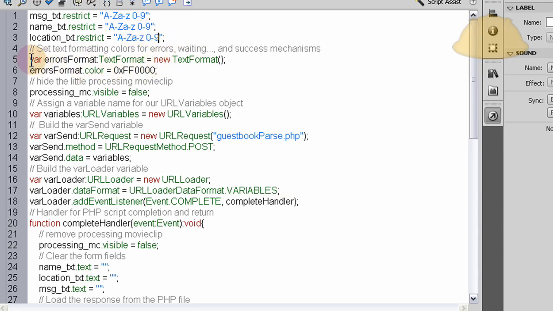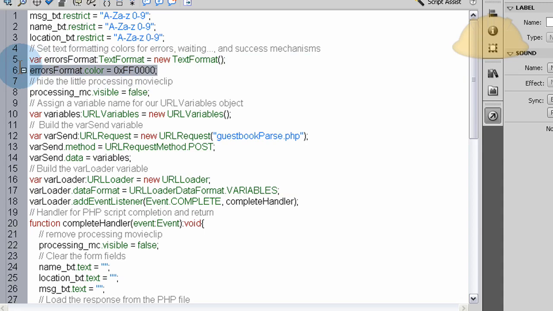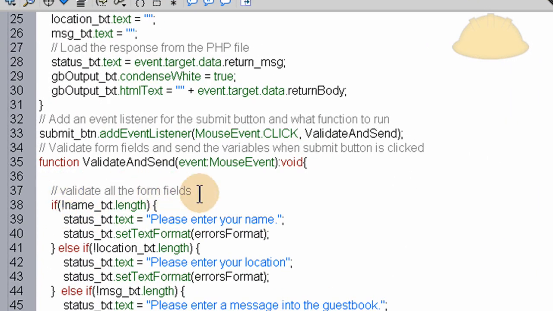Alright, now let's finish talking about this. So what we do here is we're setting up formats for if there happens to be an error, and because down here we're setting up validating the form fields.